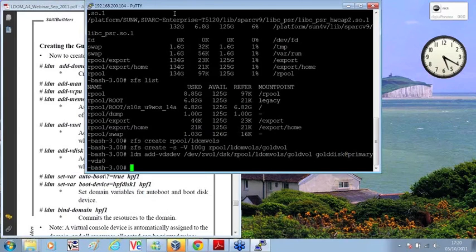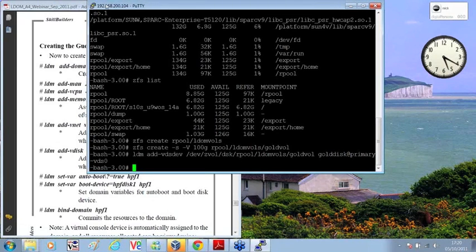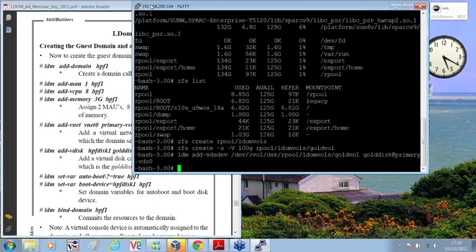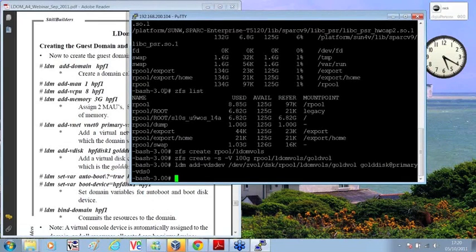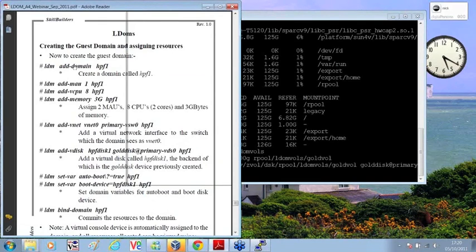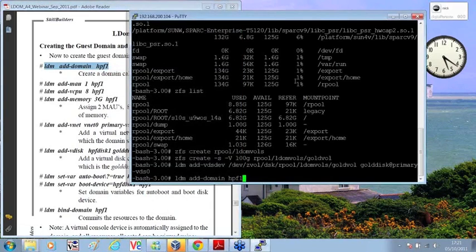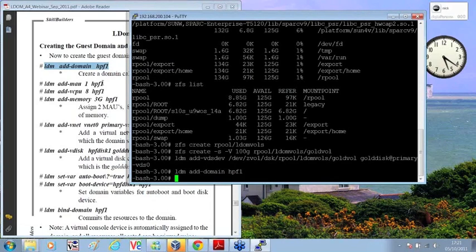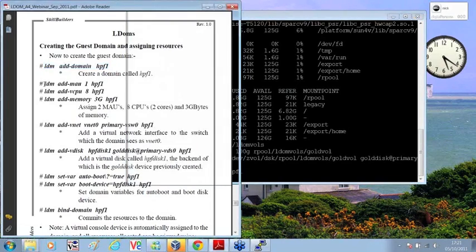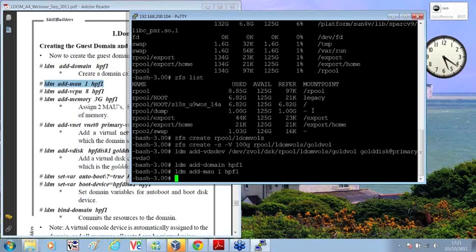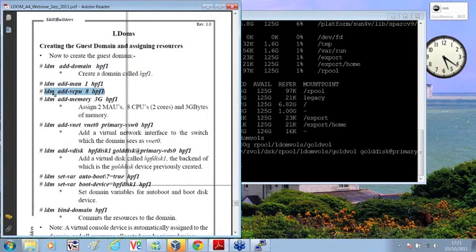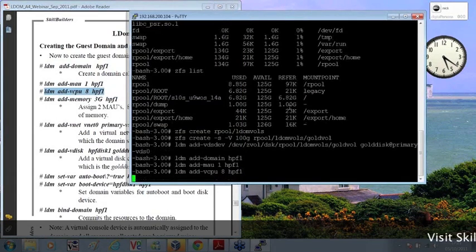So let's quickly go through adding a domain. And another 5 minutes and we should be pretty well there. Okay. I'm just going to use my copying and pasting again. I'm going to call the domain HPF1. It can be called anything, but I happen to live at a place whose initials are HPF. Here I'm adding the MAU unit, adding the CPUs.